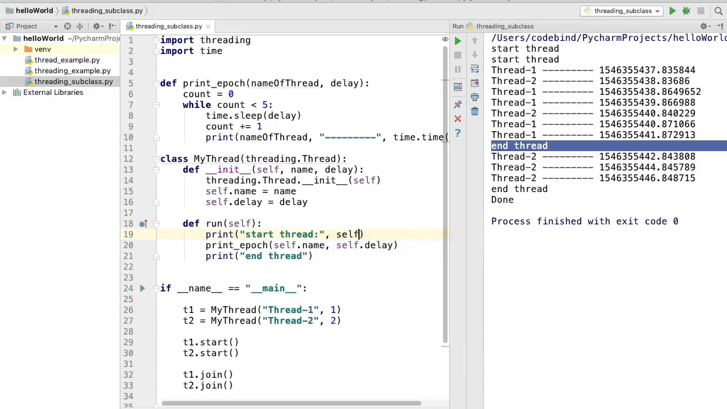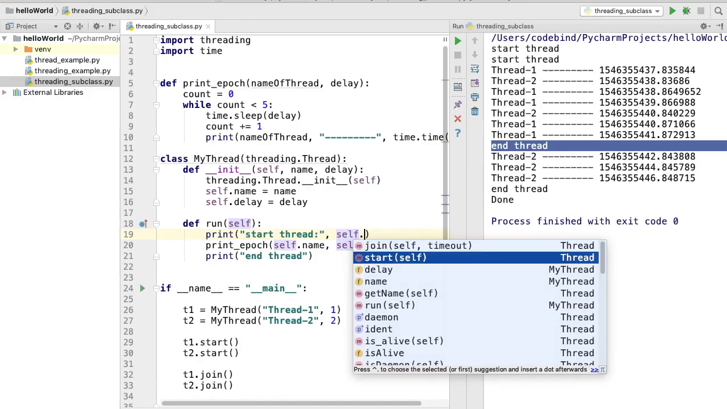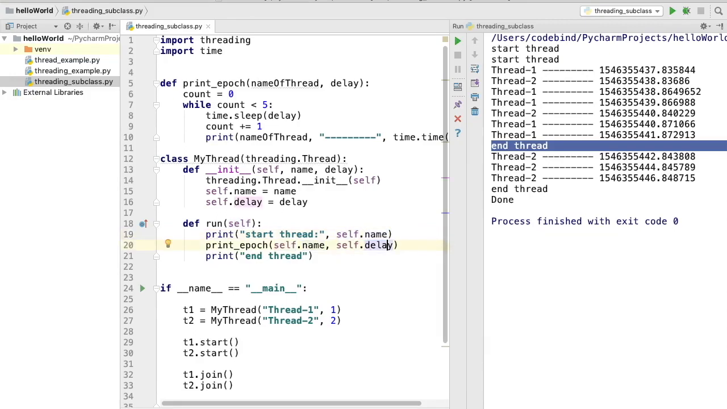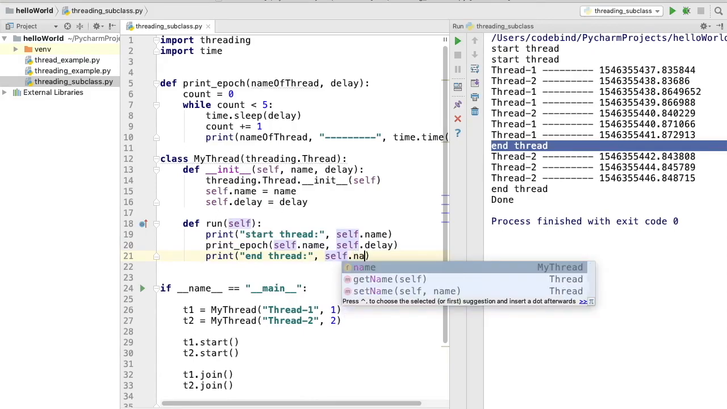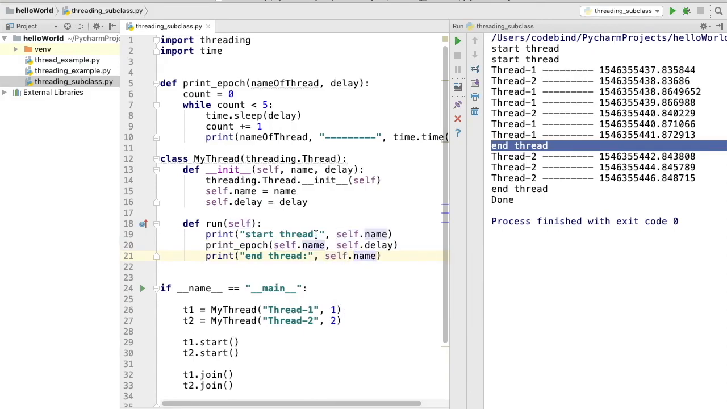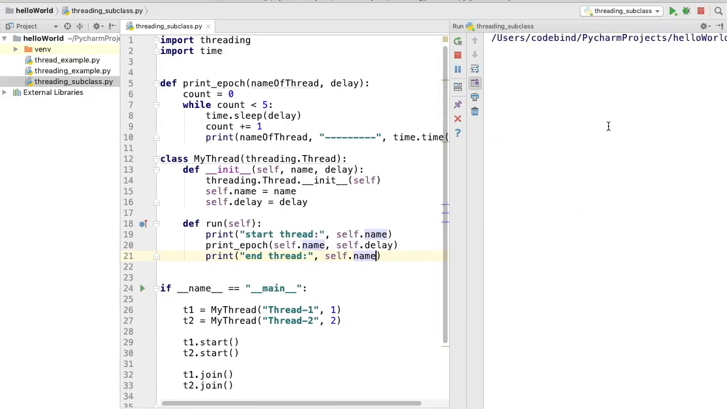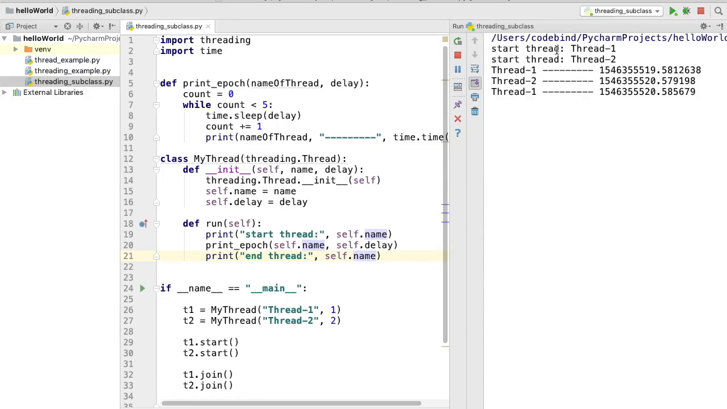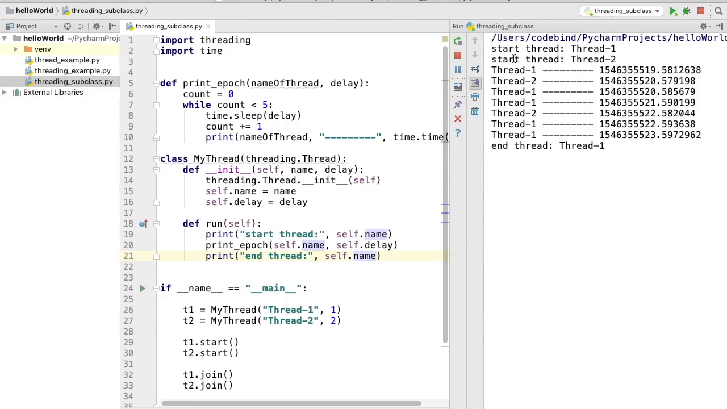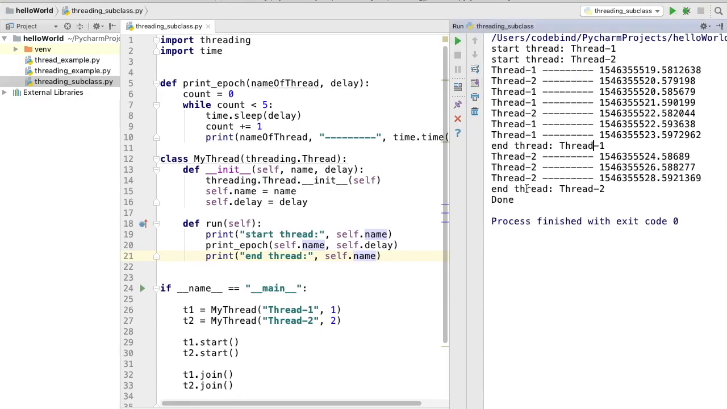So I'm going to just write self dot name, and we are going to do the same for the end thread also. So I'm going to just print here also self dot name. So we will know which thread is starting and which thread is ending. Once again, I'm going to run the program, and now you can see start thread 1. So thread 1 is started, and then thread 2 is started, and you can see first of all thread 1 is ended, and at last thread 2 is ended. So this is how you can subclass from the thread class, which is available inside the threading module.